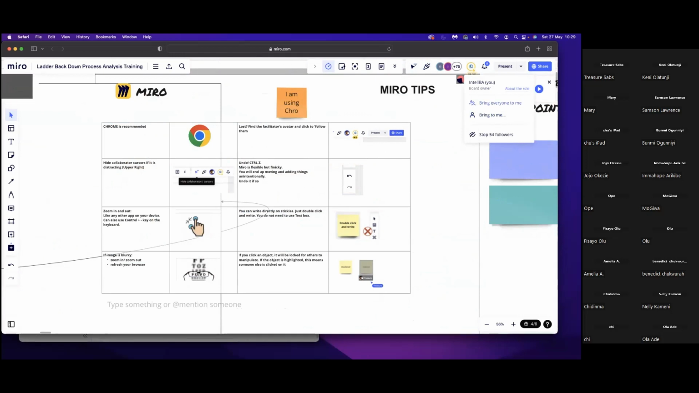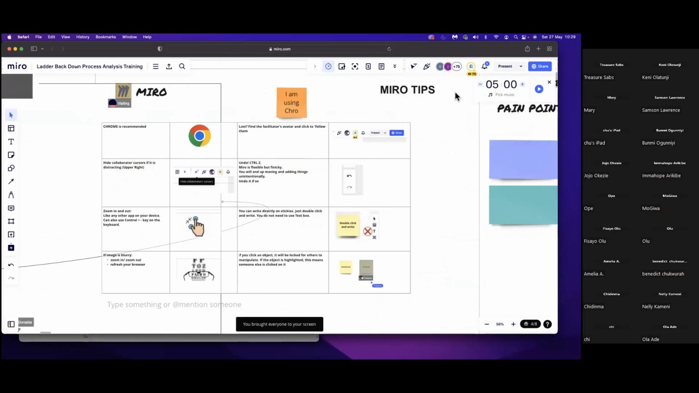I can also bring everyone to me. So right now I am on the screen that says Miro tips, so you can see where I am at the moment. If you make any mistake, just press Control Z. To zoom in and out, like any other app on your device, you can use Control plus or minus key, or you can go to the bottom right of your screen to change the percentage.